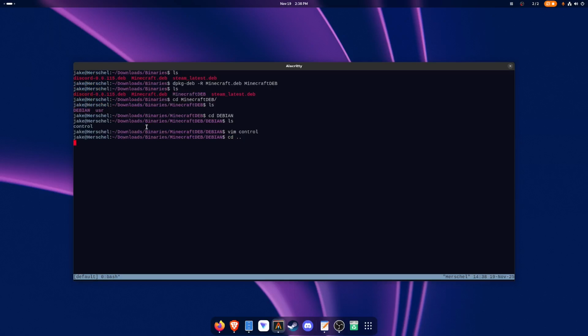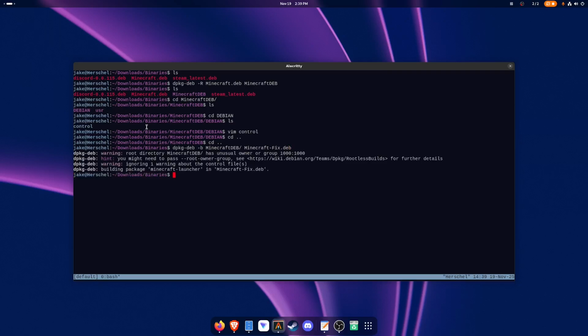You can cd back to your original directory, and then you're going to want to repackage it. So dpkg-deb space dash b lowercase, and then your directory that you extracted to, and a name for the new Debian package file. So I'm going to call it MinecraftDEB. And just ignore the warnings here, that's fine.